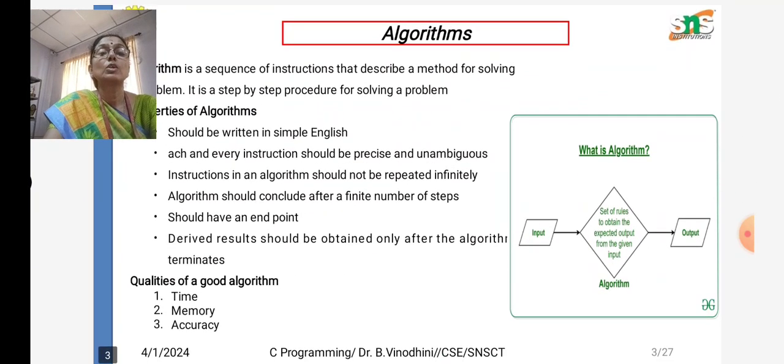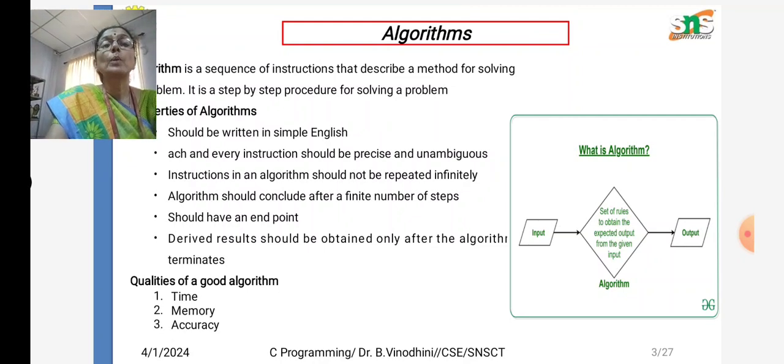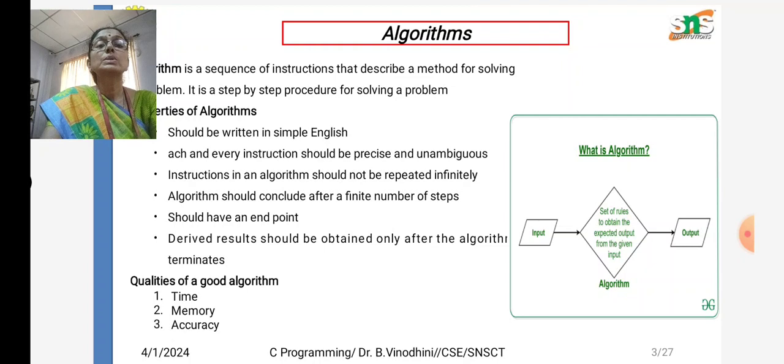Now we will see what an algorithm is. An algorithm is a sequence of steps, a sequence of instructions, describing a method for solving a problem. The properties of an algorithm are: it is written in simple language, it should have a starting point and an end point, and it should conclude in a finite number of steps. It should be unambiguous, and it should derive some result based upon my input.